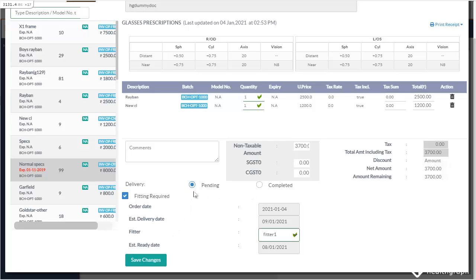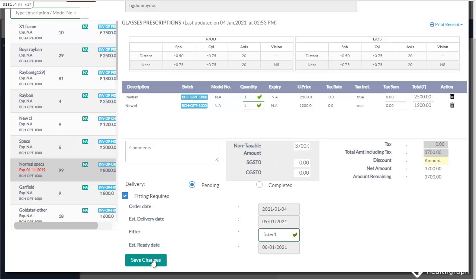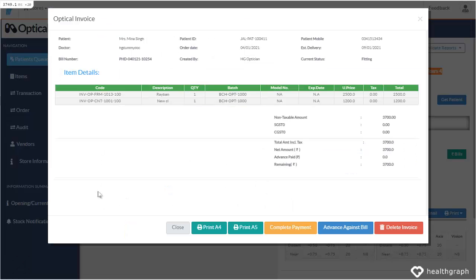Earlier what used to happen is you were able to select the amount that was collected in advance at this step only. Now we'll have to save it as it is and the bill will be saved as pending. On the right hand side, if you want, you can add some discount also. This part again remains as it is, and I will save the bill. Now you can see that the bill has been created.